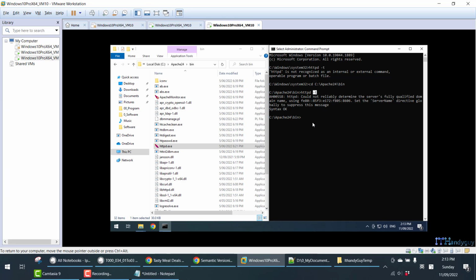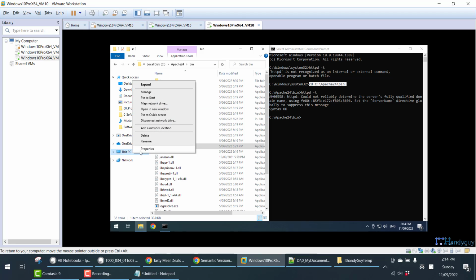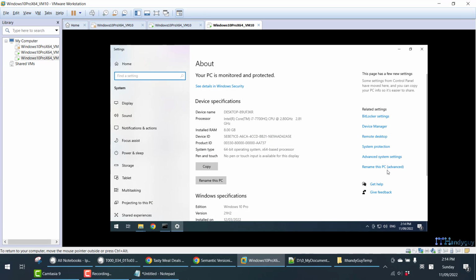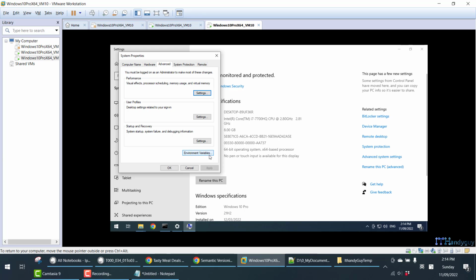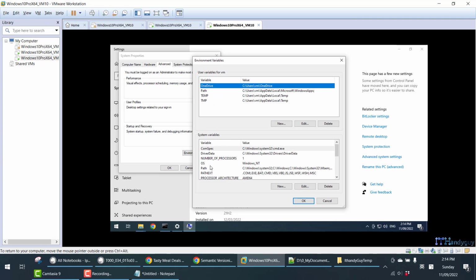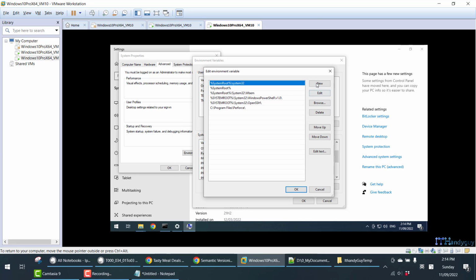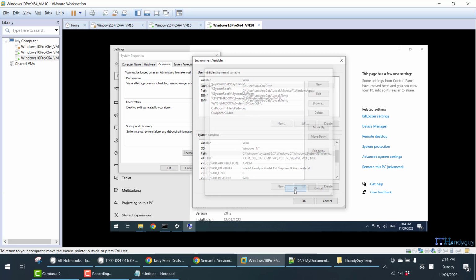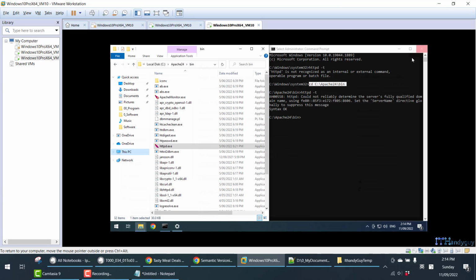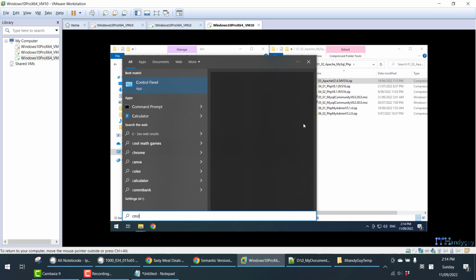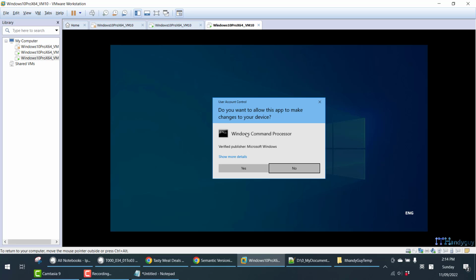Okay, so what I'm trying to say is I don't want to keep changing my directory into this folder. So what I'm going to do is add this directory into the system variable. How can I get into the system variable? Right click This PC, Properties, and then go to Advanced system settings, Environment Variables. So in the system variable, search for Path, Edit, New. So you can add Apache bin over here, press OK, press OK, press OK, and close this one, and close this one again. So you can open the command prompt again, run as an administrator.